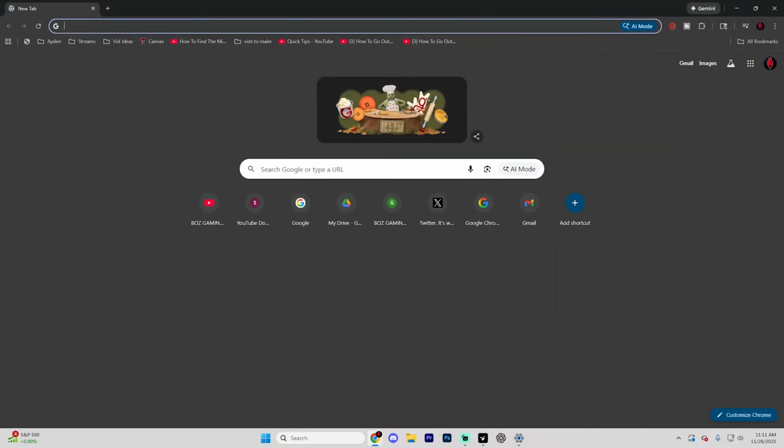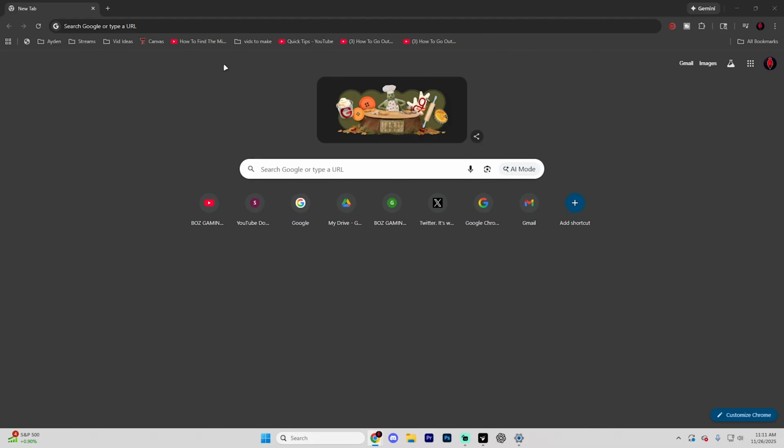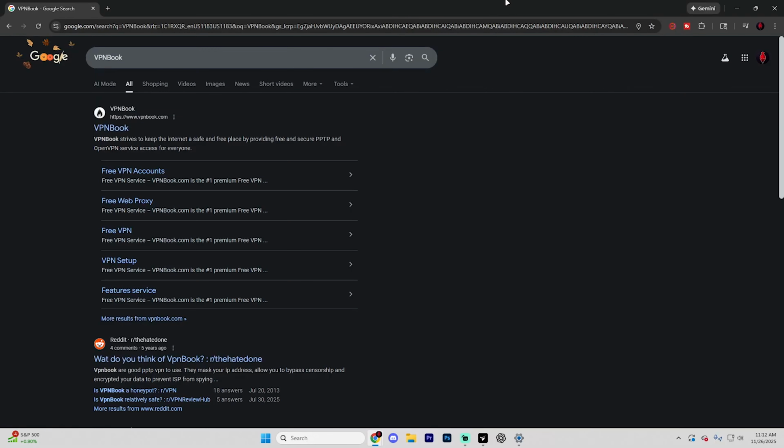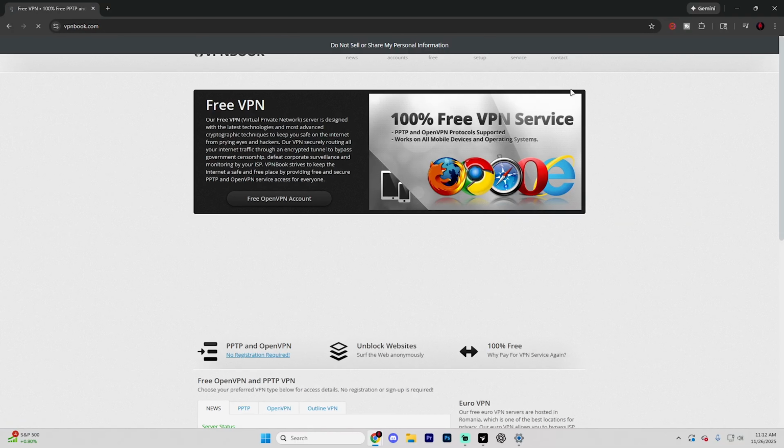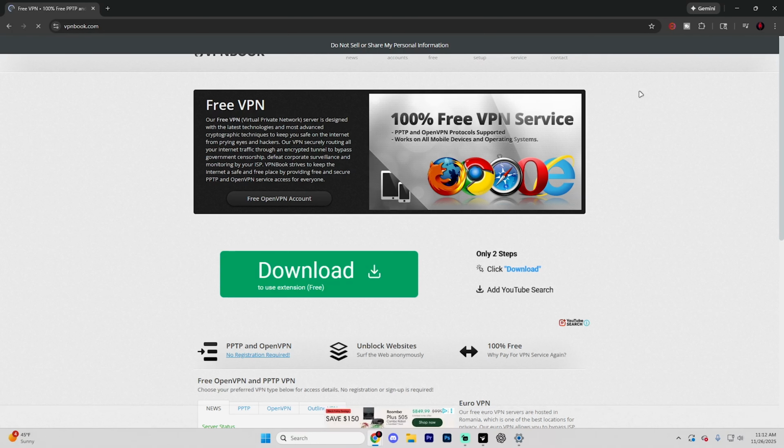I'm going to use Google Chrome, but you could use whatever you'd like, and essentially just go ahead and search for VPN book. From here, open up the first tab, and that's going to be vpnbook.com, and this is going to be a site that provides free VPN servers.